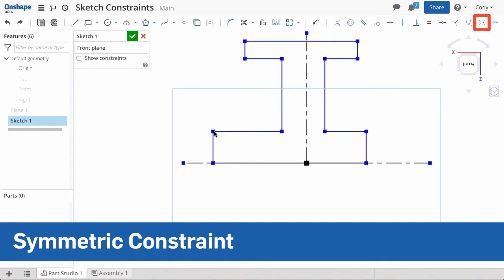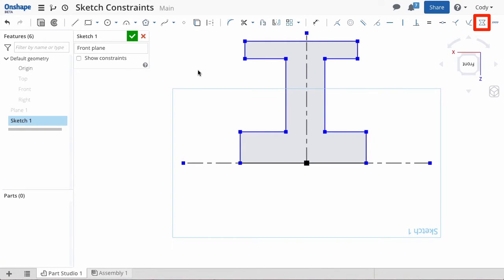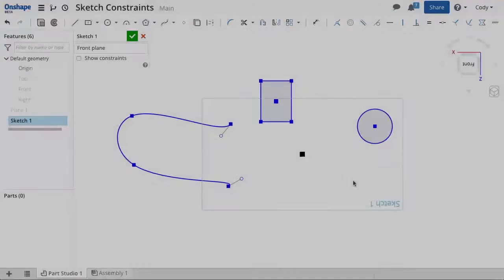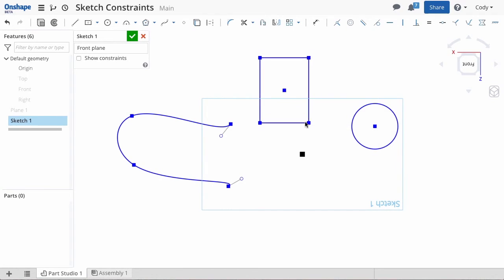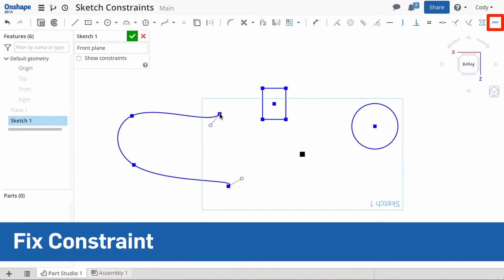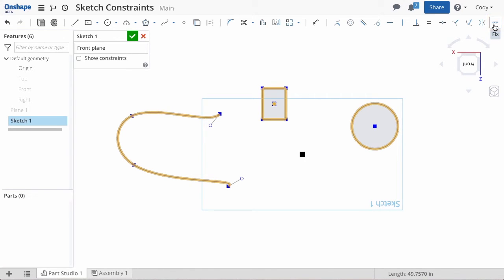The symmetric constraint is used to create symmetry between sketch entities of the same type and a center line. Simply select the sketch entities you'd like to make symmetric, select the symmetry line, then select symmetric. The last constraint on our list is fix. As the name implies, fix will ground or constrain in all directions whatever sketch entities are selected.